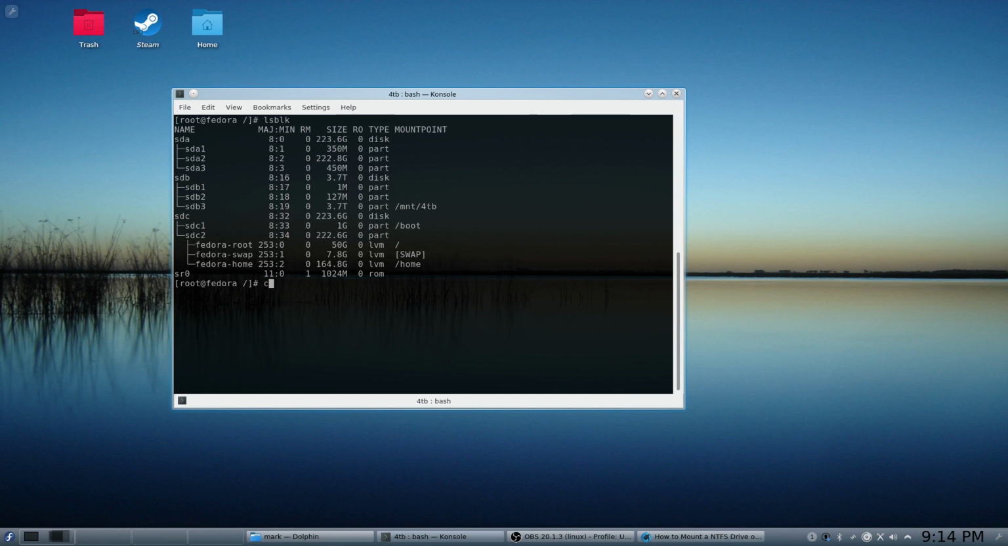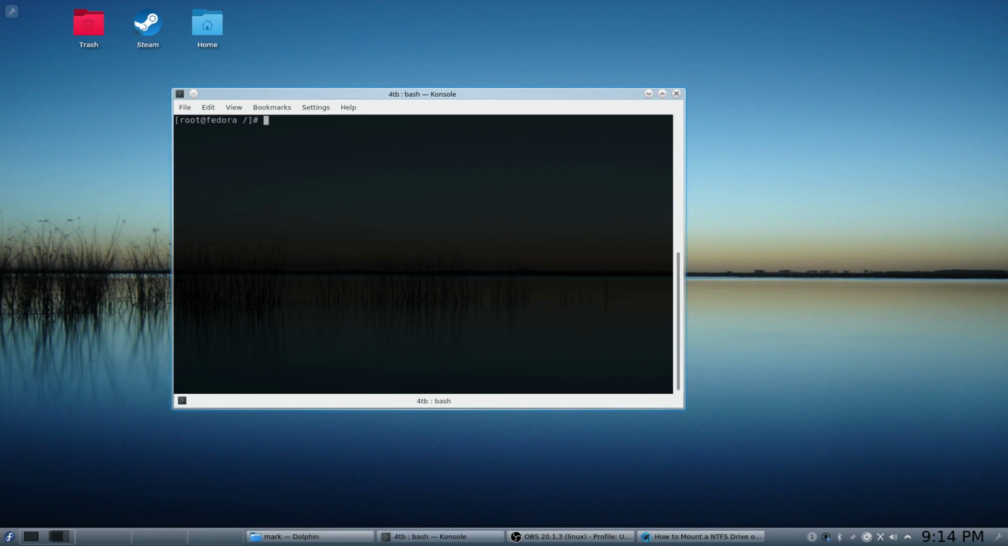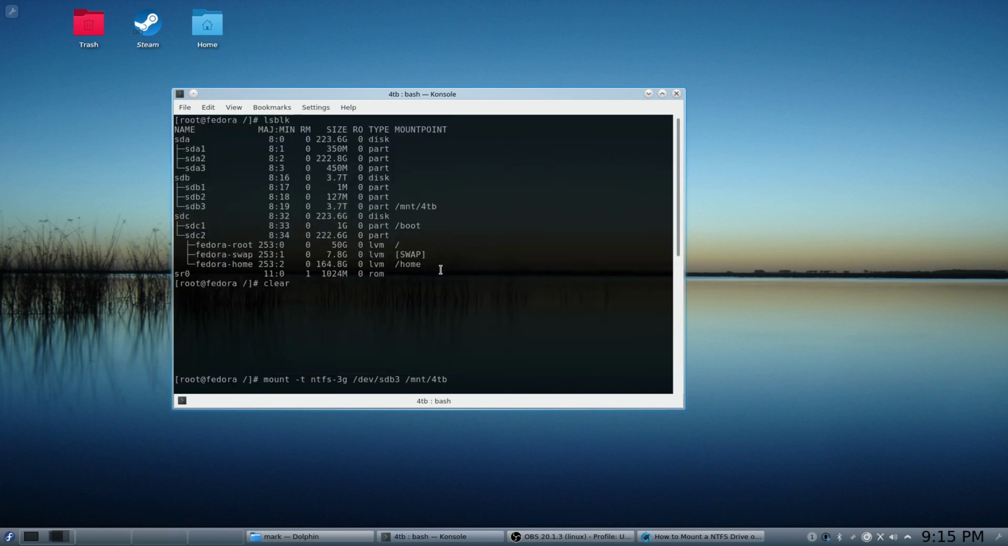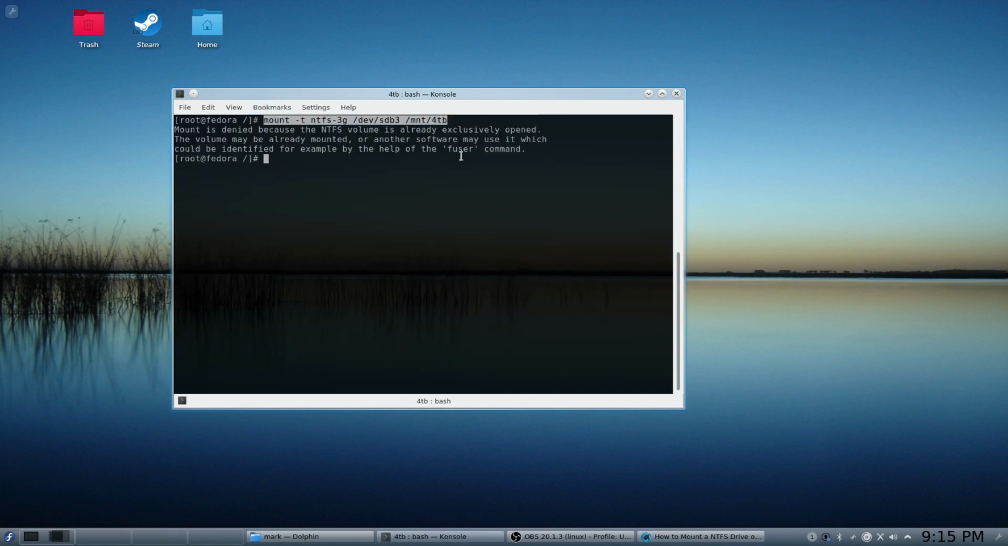I'm going to show you the mount command that I use to do that. So all I have to do is type in mount -t ntfs-3g, and the device, which is sdb3, so it's drive B as in Baker, partition 3, and I have the mount 4TB folder set up. I'll press enter, but it's probably not going to work because it's already mounted. Yeah, it's already in use, so it's not going to allow that, but normally this command right here would be what you would use to mount that partition on that particular drive.